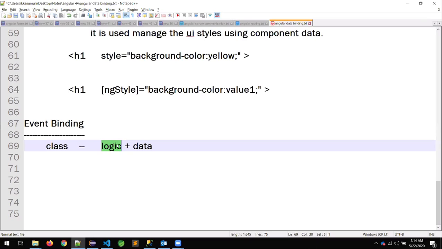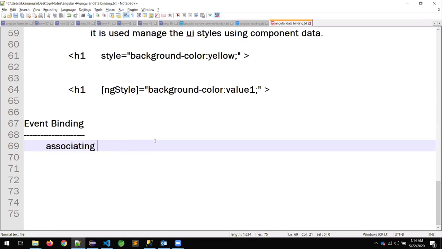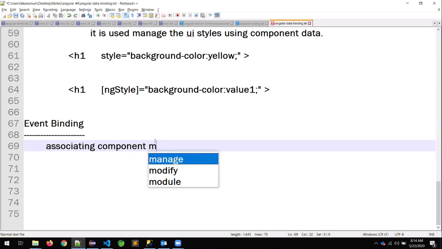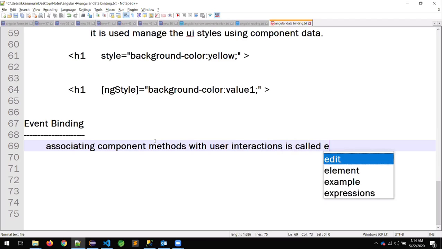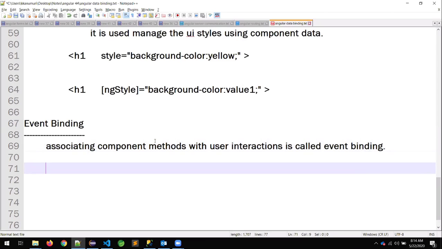So what is event binding? Let me give you the formal definition. Very simple. Associating component methods with user interactions is called event binding. User interactions are nothing but events.